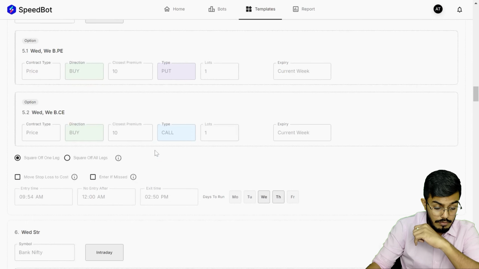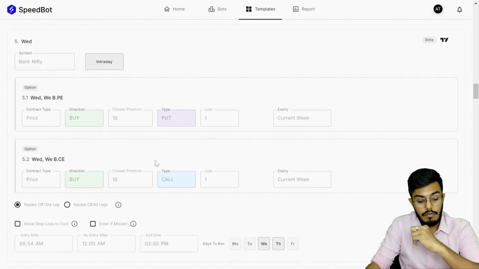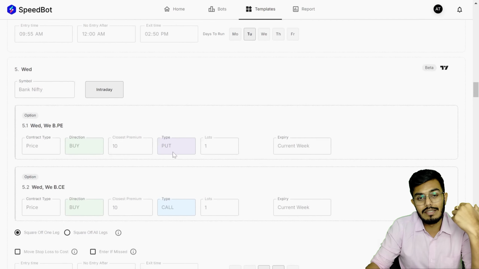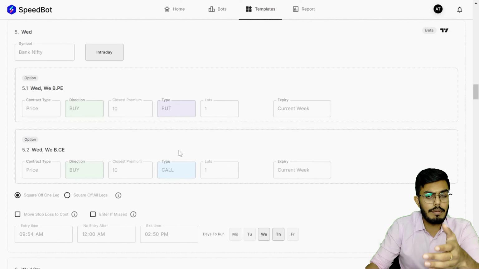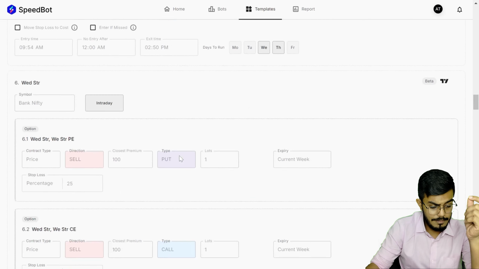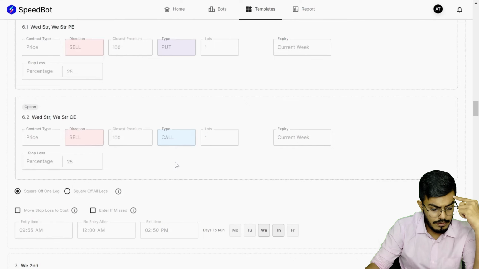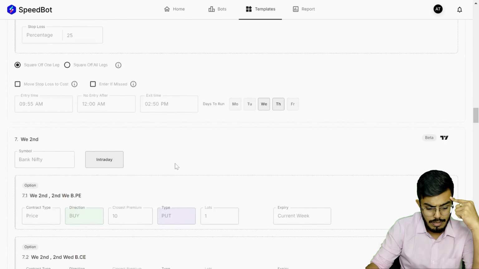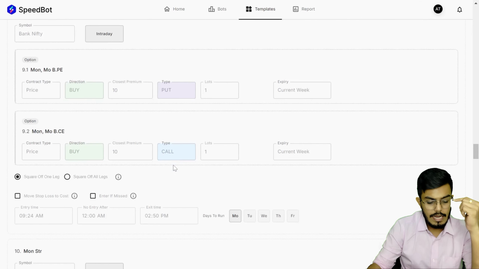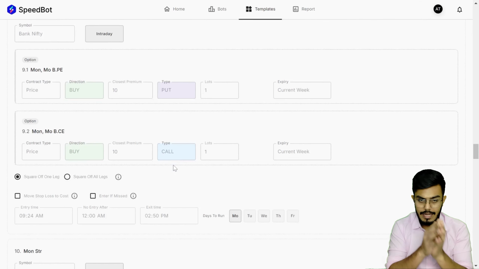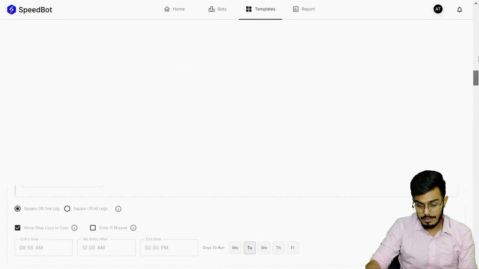For Wednesday we'll enter at 9:54. That is, we'll be exploiting weekly patterns, that is, on different days we'll be tweaking the parameters. Based on that, we'll be shorting the positions, the strangle, likewise as we did for the Tuesday part, and likewise for the other days, Mondays, Thursdays and Fridays as well. So you can tweak such parameters once you click on the build bot button.